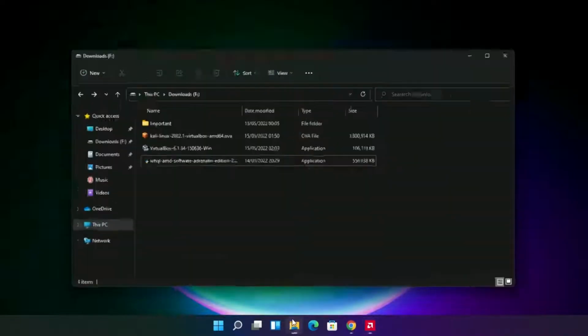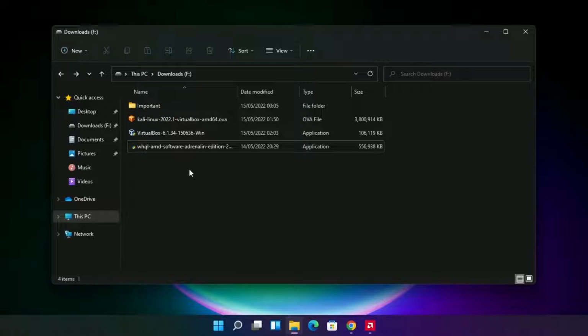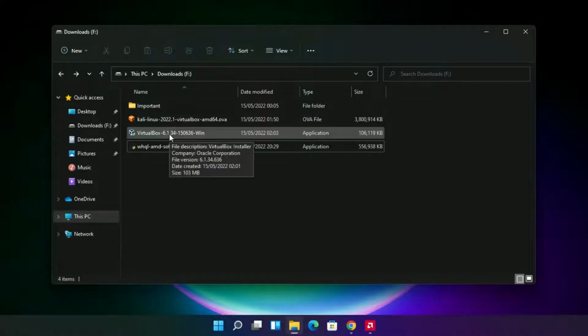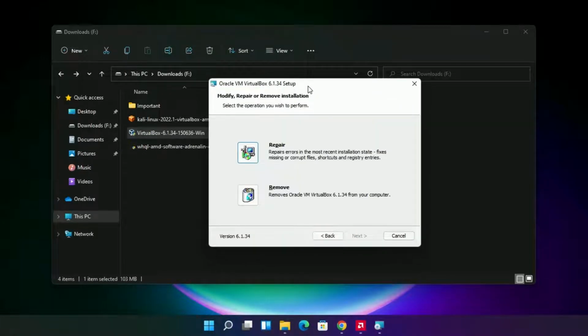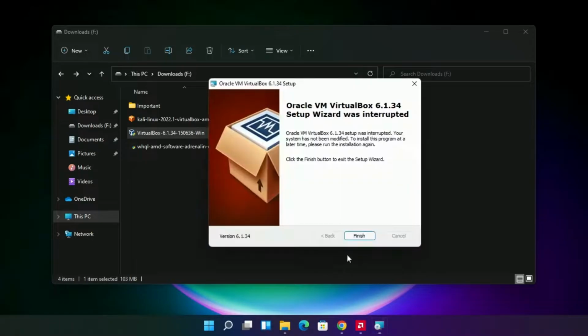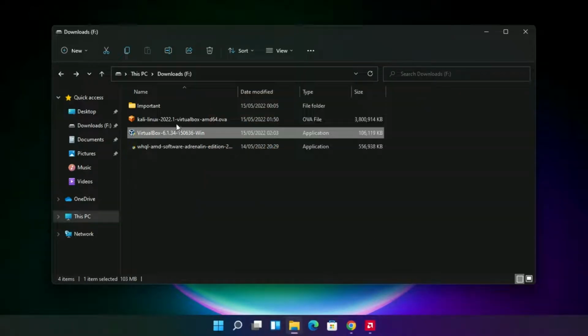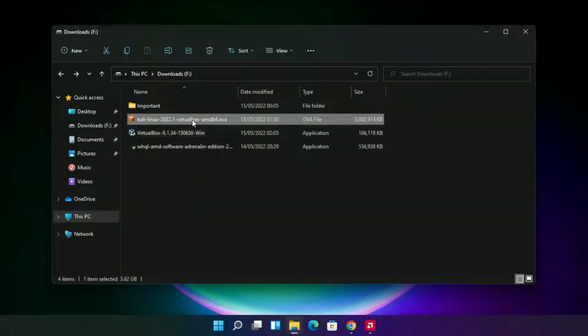After that, open your downloads folder and install VirtualBox. I've already installed it, so I'm not going to install it again. So after installing, close it, then open the OVA file.